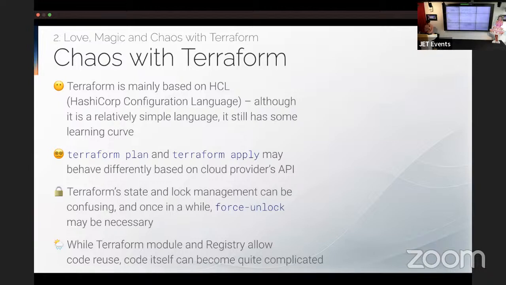Terraform state and lock management is great for working as a team, but you can sometimes find yourself doing force unlock, making sure that you can actually work on the Terraform state or locks. And while Terraform modules and the registry allow code reuse and module sharing, they can be quite complicated, because if you have a module that supports all the different use cases, you can have different labels, different flags. I have personally found that it's difficult to go through the modules, and it would be easier to just write it myself.